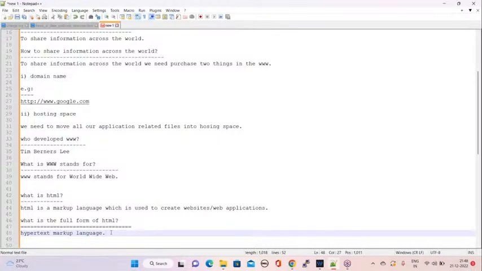HTML and CSS, most of the time we need to learn simultaneously. Why? Because one is internal structure, one is external structure. For example, if you compare with your human body, what is your internal structure? Your skeleton. What is your external structure? Your body color, your mass, your muscles, body type, body shape, and your dress also.